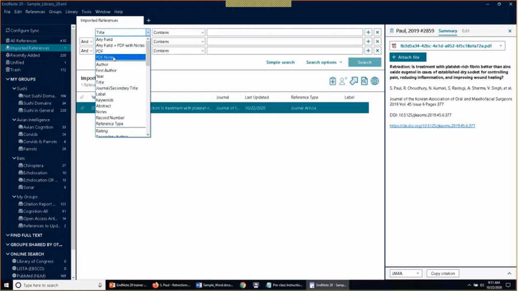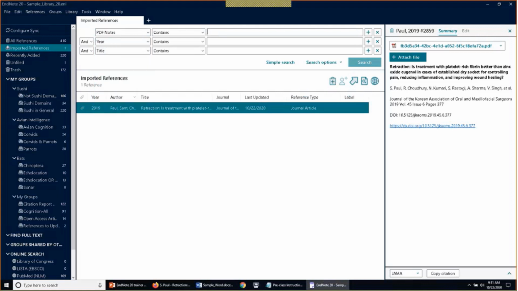But again, if it was just the sticky note I wanted to query, I could choose PDF notes, and that was the phrase I had inserted, and I only got the one reference showing. We see that one reference was found essentially through the search. So that's an excellent way to find sticky note text.